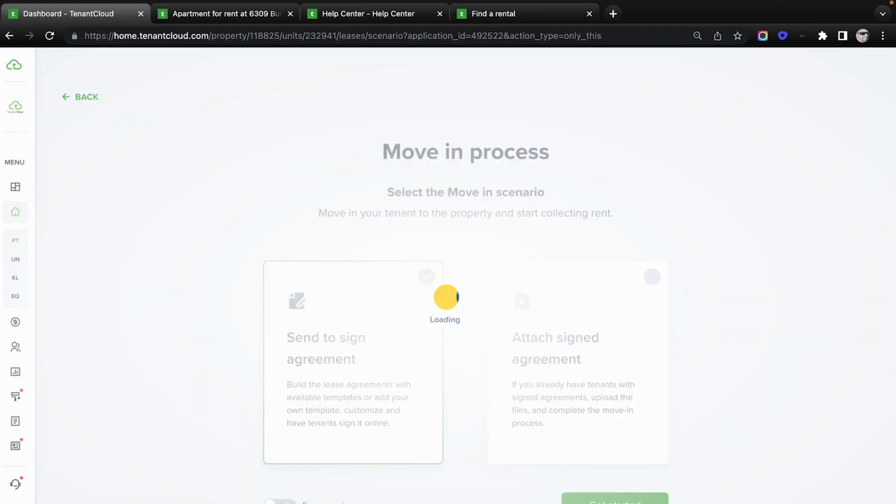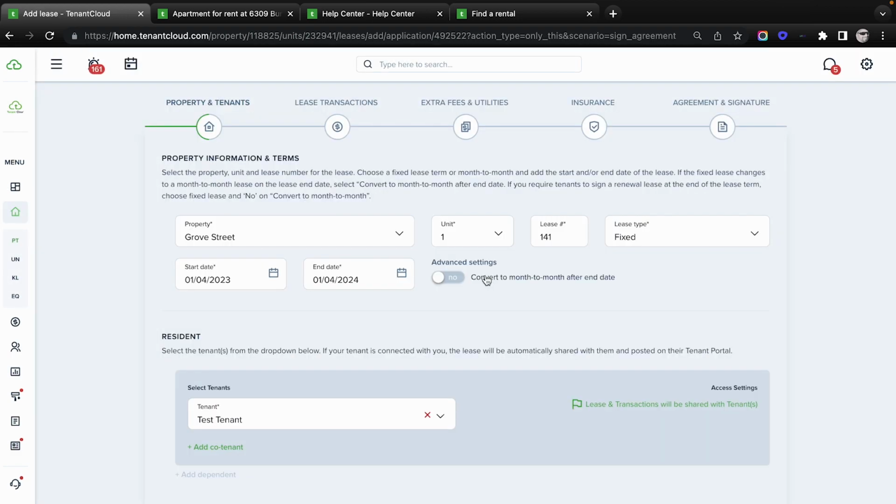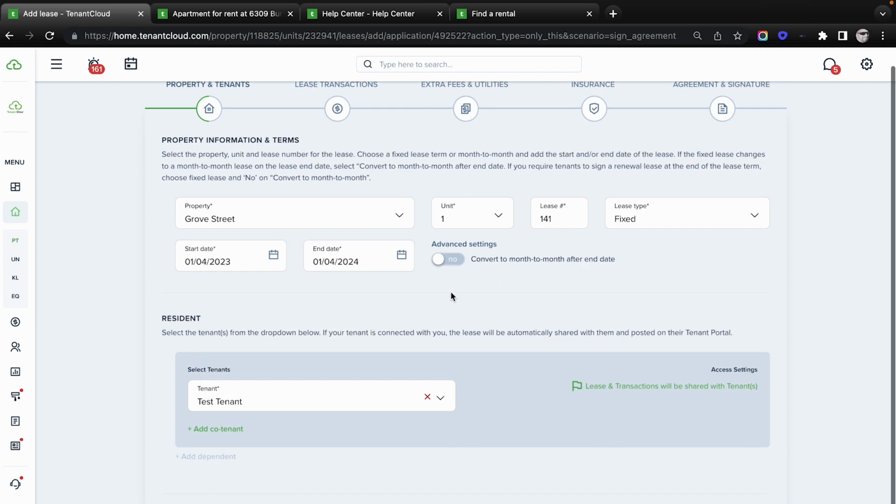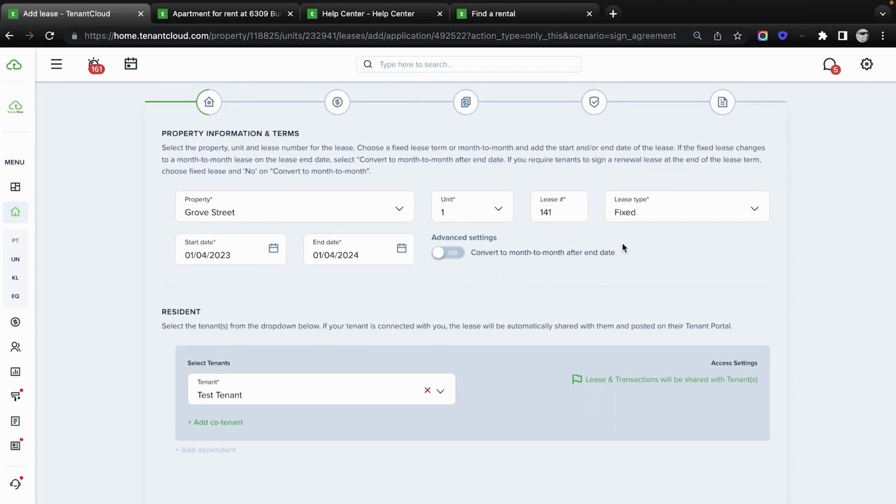Or you can do send to sign agreement and just click get started. It's going to walk you right into the process. Now, this is pre-filling this information because this is the information that this particular applicant filled out. They filled out an application for this Grove Street property, but I can change it if I want to. It doesn't matter what property they applied for. I can always change it at any point.